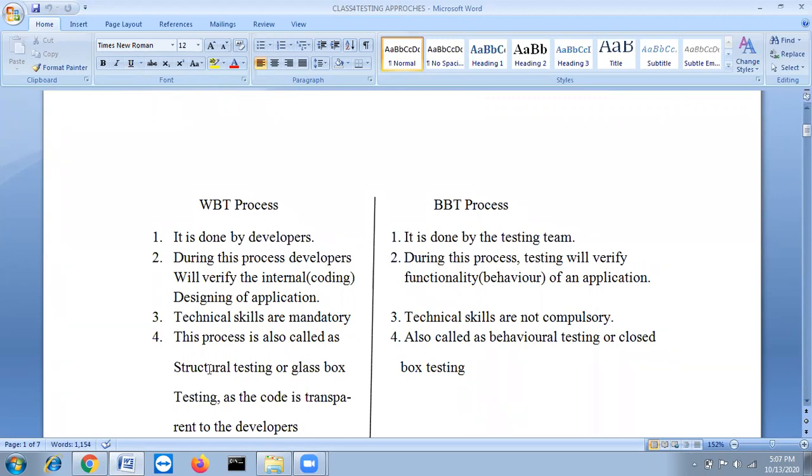Technical skills are mandatory for white box testing. For black box testing, technical skills are not compulsory. The process is also called structural testing or glass box. We have to follow some structure because we have to check coding here. Glass box means transparent.